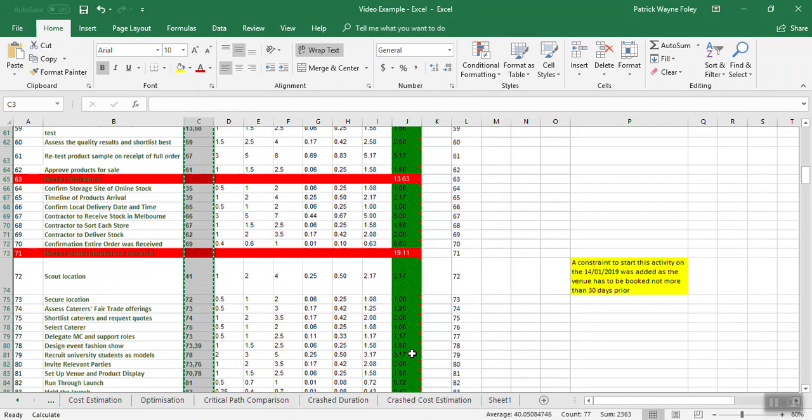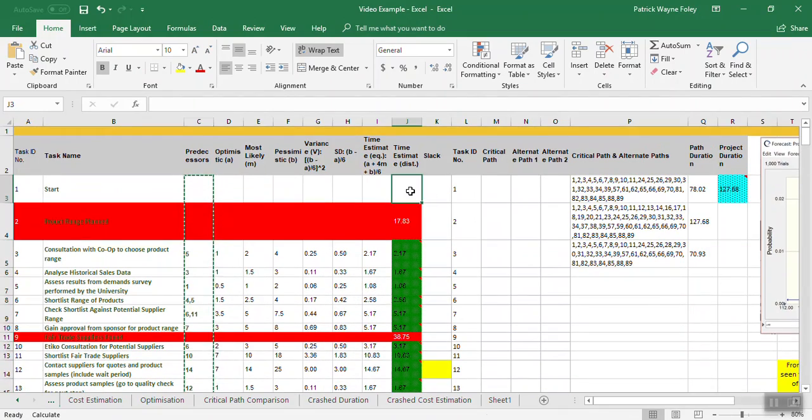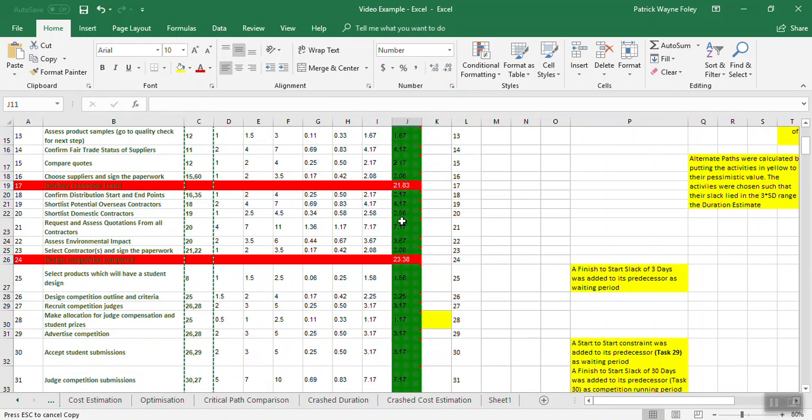So let's now look to the next step. We've put in our task names, we put in our predecessors. Now we want to put in our duration. A little bit of care is needed when we're putting in our task durations, because these are actually a formula. So basically what we've got to do is we've got to copy these.